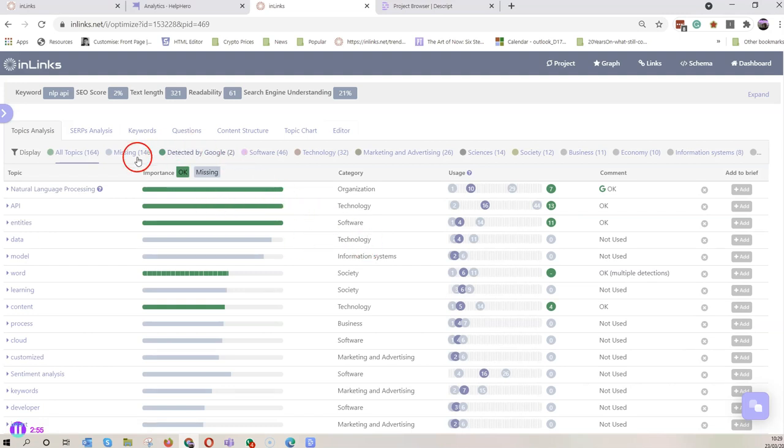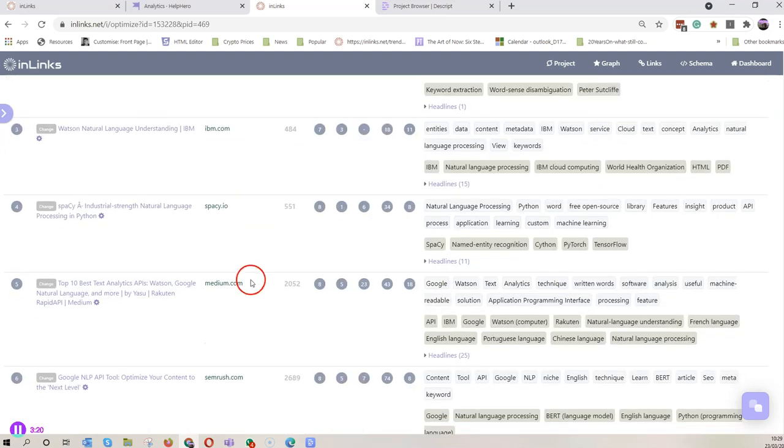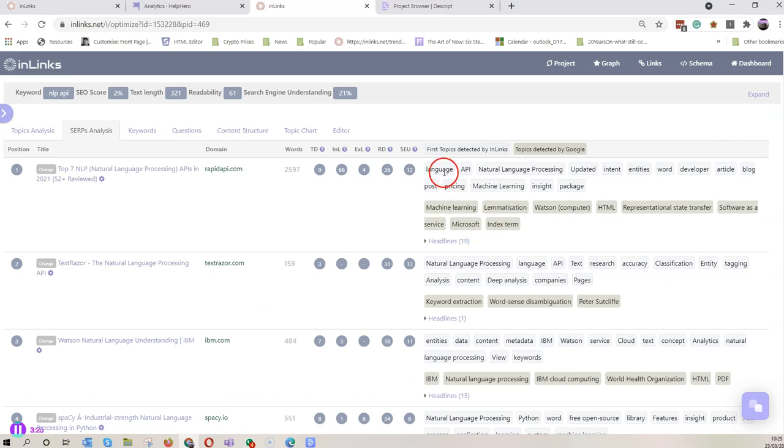So let's have a look at the knowledge graph that has been created here. This is the knowledge graph. We've found that our competitors are talking about things like natural language processing, API, entities, data, modeling, learning, etc. And these are the kind of ideas that are important for Google because they've found these in the search results. So these are the search results that have come back. So I can have a look at the pages that have come back for the phrase NLP API. And I can also from here see what their main topics are.